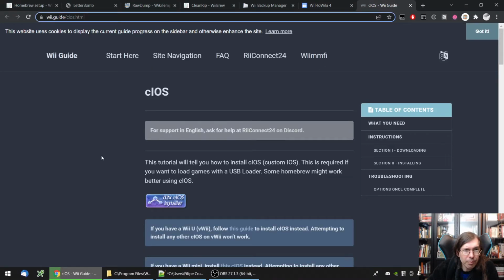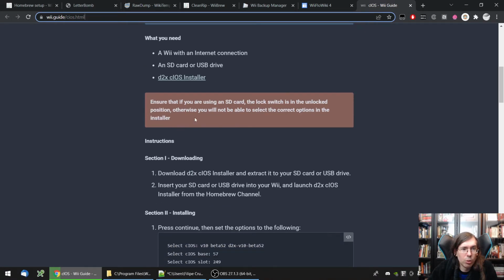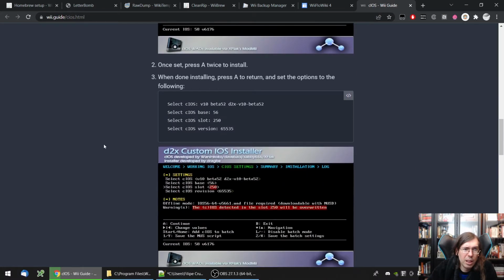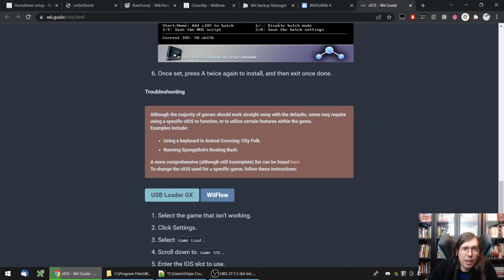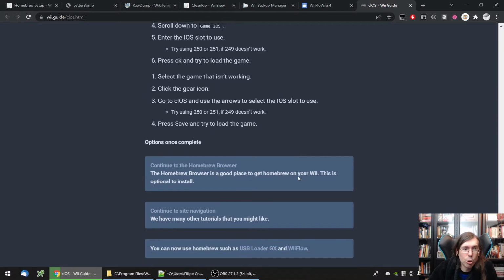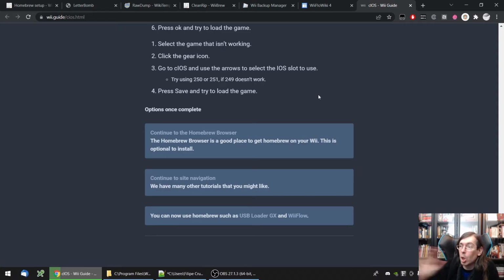Just this one. So if you go to wii.guide/iOS, you can download the installer. It explains that you need to have a Wii with internet connection, SD card, blah, blah, blah. And then you have to select different steps. Like for every different iOS slot, you have to install a different version. So make sure you install this. And then you have to install this, slightly different. So do all these four steps and you have all the different CIOSs installed. And this should work with all the games that you want to get working on the Homebrew.